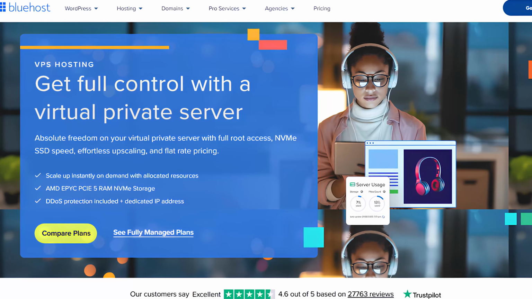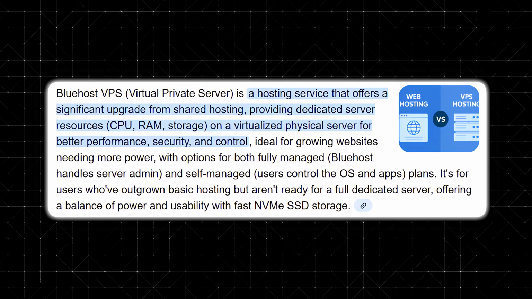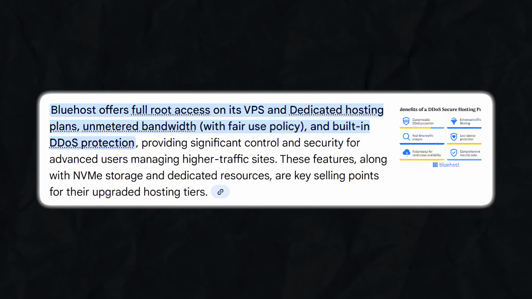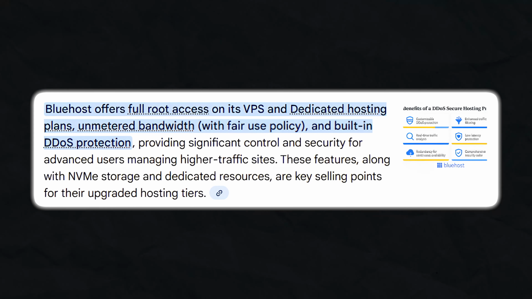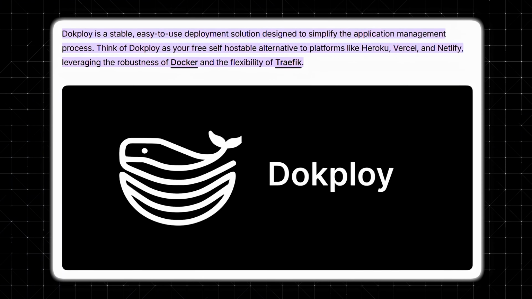So Bluehost VPS plan gives you a dedicated slice of a server with fixed resources like CPU, RAM, and SSD storage. You're essentially isolated from other customers, so performance is really predictable and you can customize the environment to fit your needs. These plans include full root access, unmetered bandwidth, and DDoS protection, making them really suitable for high traffic sites and custom applications. On top of this infrastructure, you can install whatever software you like, including control panels or deployment tools. Dokploy is an open source platform that automates application deployment.